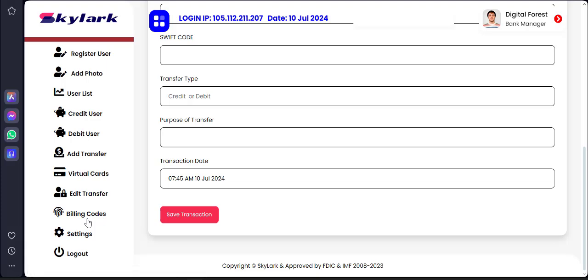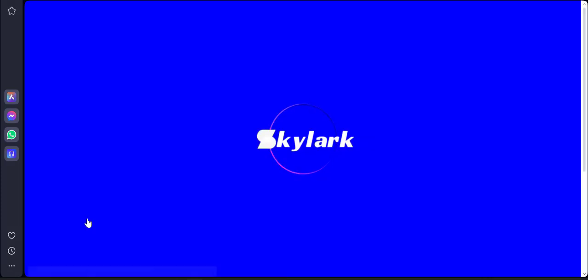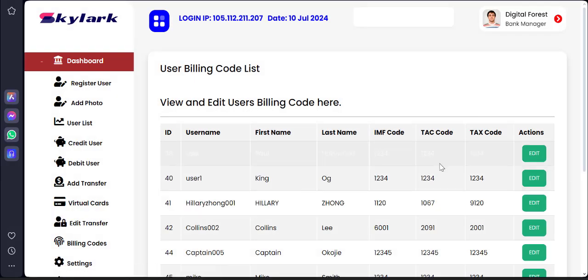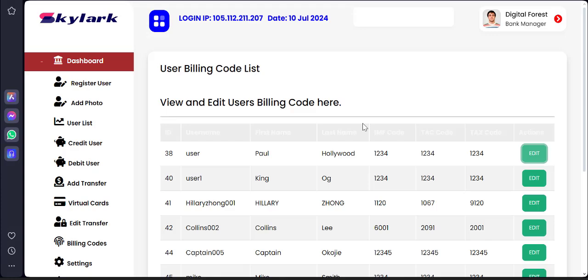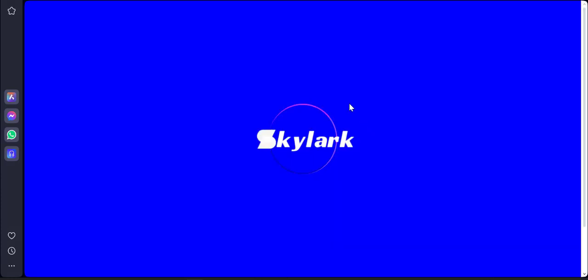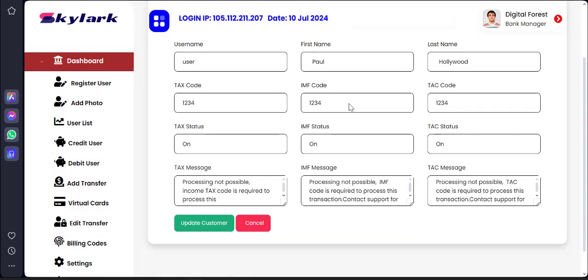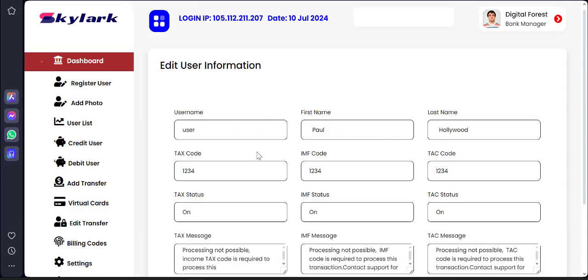And when you come to billing codes, you set billing code for each particular user. So you can see the details of this particular user which I logged into. When you click on edit, you can see now you can set the billing code. You can see now various codes.